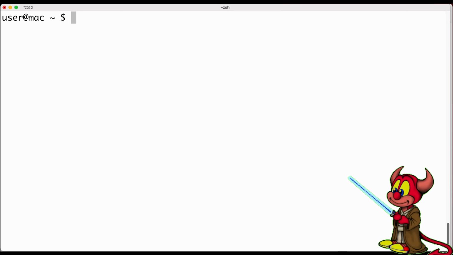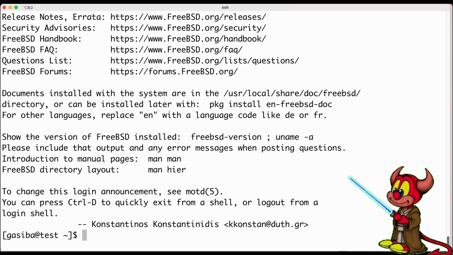Okay, let's do this. Here I've logged into a machine and the first thing I'm going to try is to run a small web server on port 80. And as you might know, normal users do not have the privilege to bind to port 80. Let's see and confirm this.